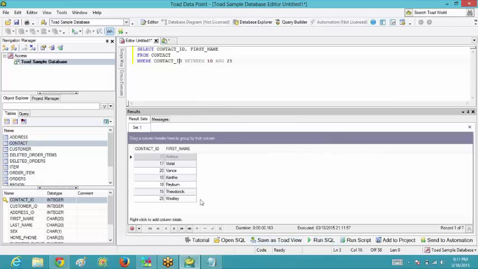So now execute it. See, I'm getting some 7 records, right? And these are between, see, the contact ID is either 13, 17, 20, 10, 18, 15, 25. So these all are between 10 and 25 only. These 7 records are present over here. Clear?